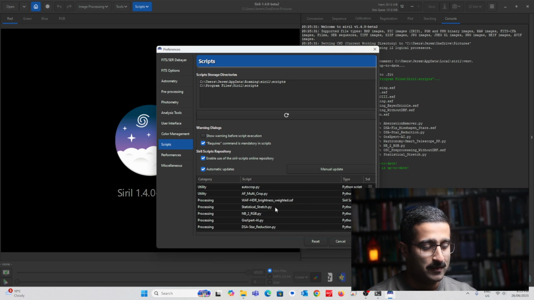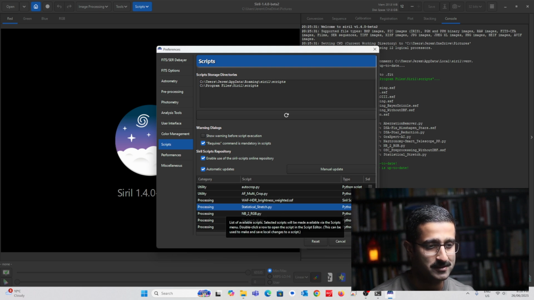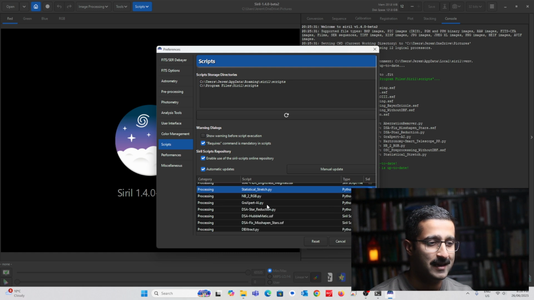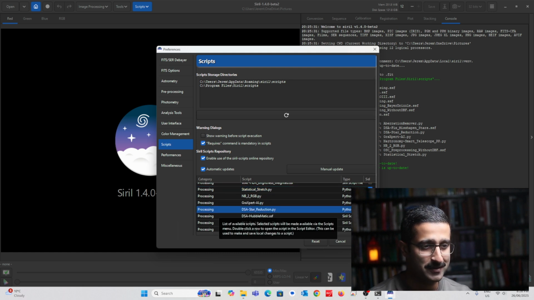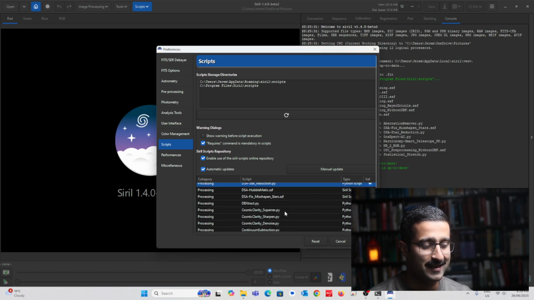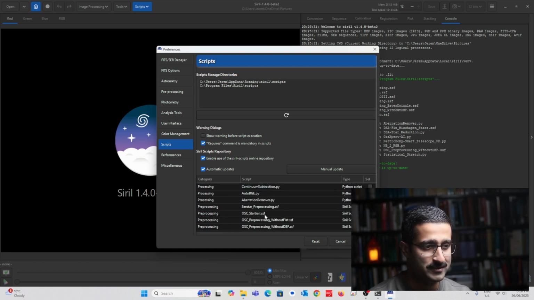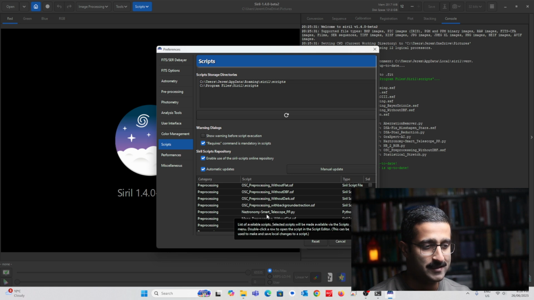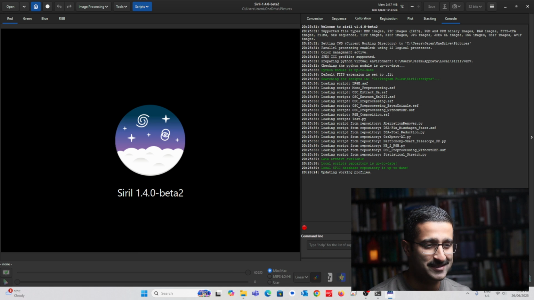First of all, I want to make sure the statistical stretch is enabled. So make sure it's got a tick on it. I also want DSA star reduction. Make sure it's got a tick on it. And finally, I want the NAS Astronomy Smart Telescope script and make sure it's got a tick on it. Once that's all ticked up, you press apply and off you go.